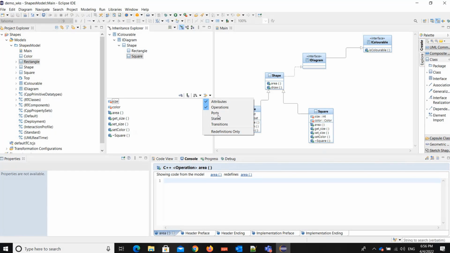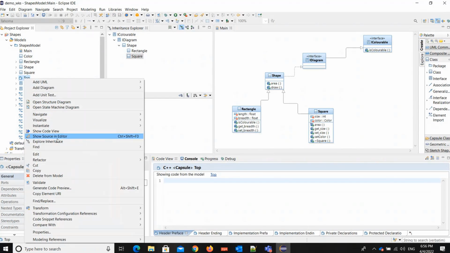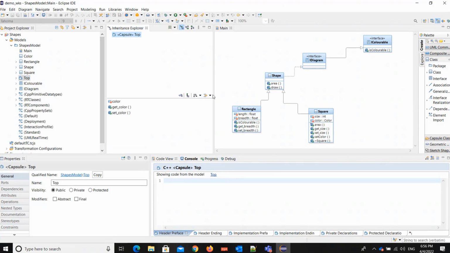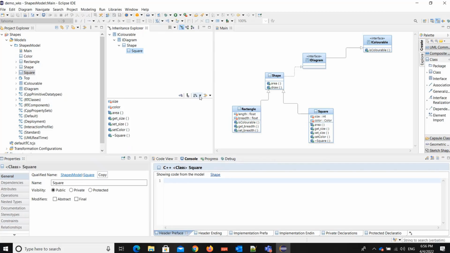Just to showcase the other ports and transitions, I'll switch to this top capsule and enable ports, states as well as transitions. With this, you can see the transitions and states corresponding to this top capsule. Now I'll move back to this square shape, and I wanted to show that along with this filter, you can use the sort option also.